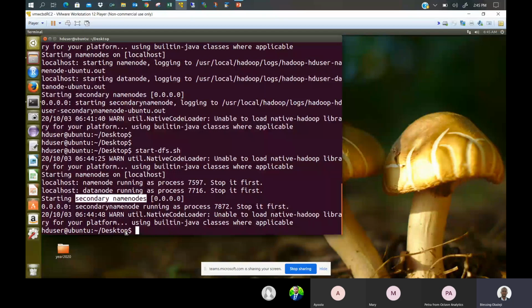If a name node crashes, that means the whole Hadoop framework will not be able to work. So in order to be able to continue, there is a backup. You can see that there's a secondary name node and there's a primary name node that are also there.